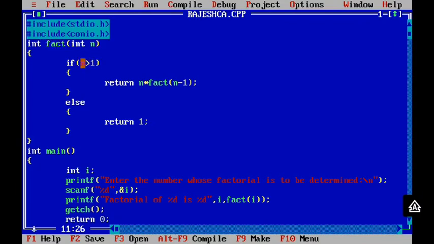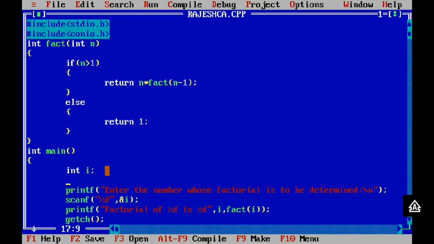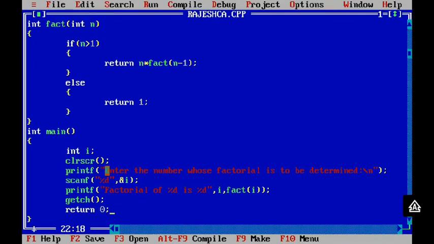If the value is greater than 1, it will reduce it by 1, multiply with the number and return the value. Then once again it will iterate, and when the value comes down like 5 to 4, 3, 2, and when it is 1, it is not greater than 1, so the else will be executed and 1 will be returned. So this is the fact function using the recursive definition. I am going to use clear screen over here. So this is the program.